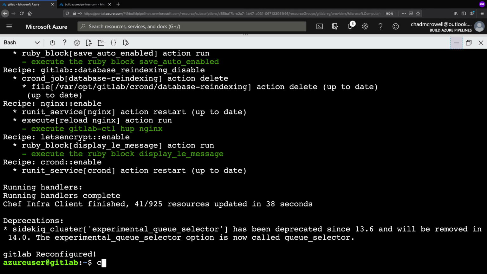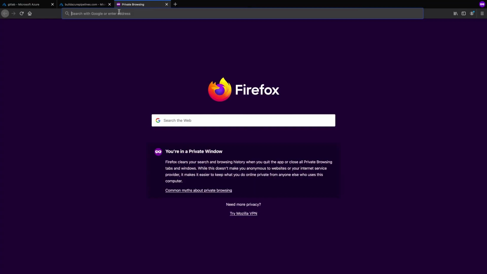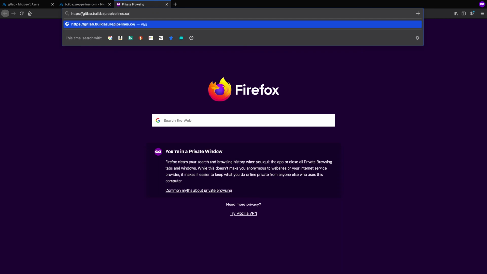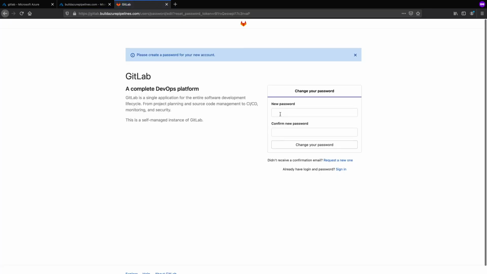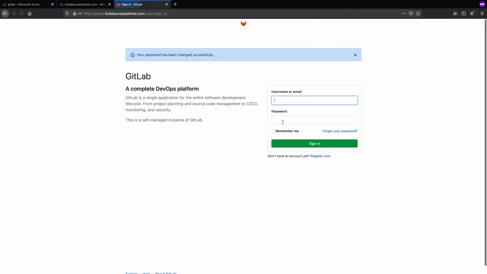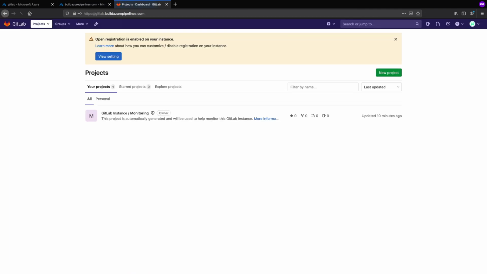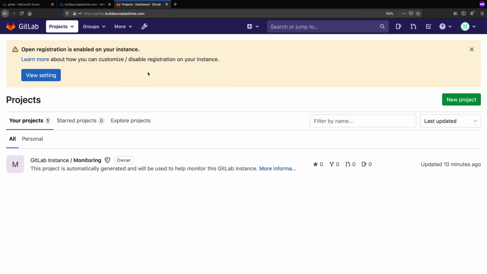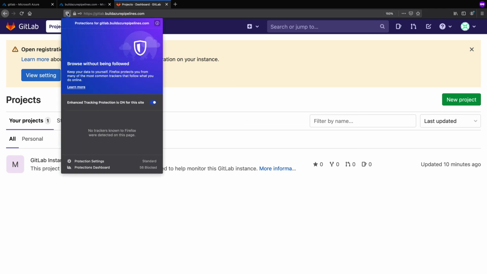So now let's clear the screen again, and let's browse to our URL that we set up, gitlab.buildazurepipelines.com. And there we go. Now we can log in as the root user for the first time, and there's our new GitLab server. And if you notice from the top navigation bar there, we're using a certificate which is trusted by the browser. So we don't have any complications there.